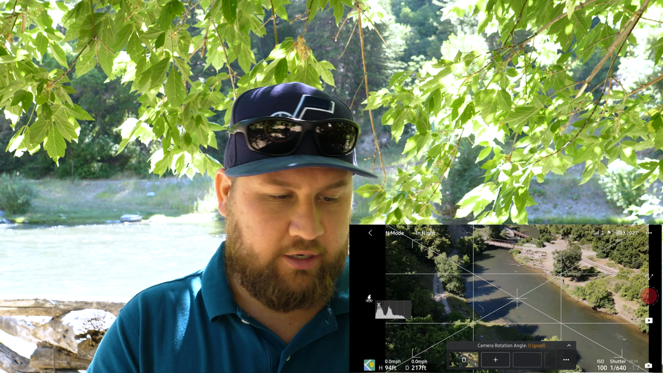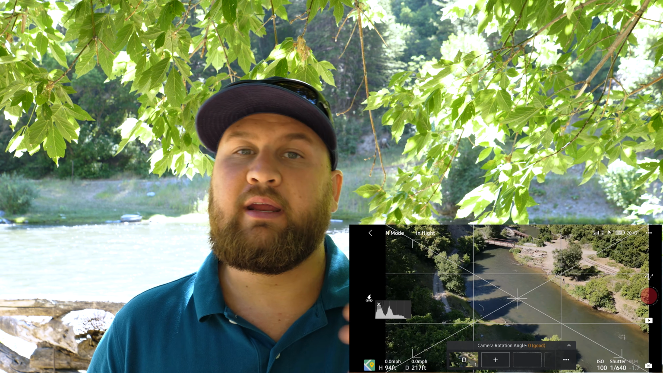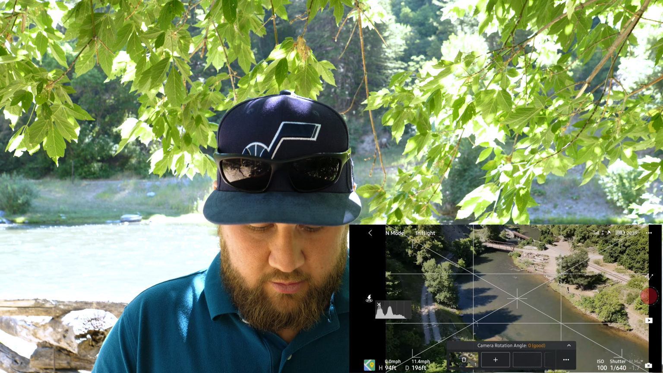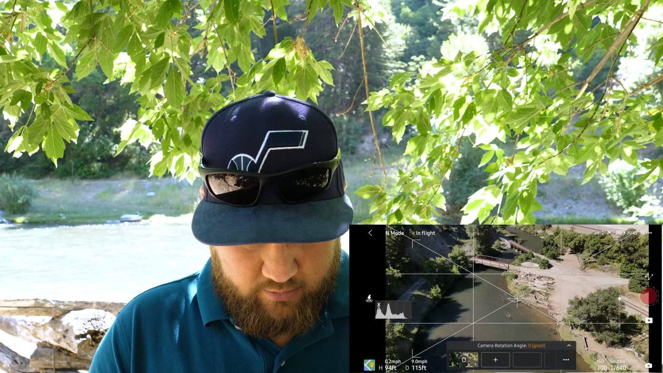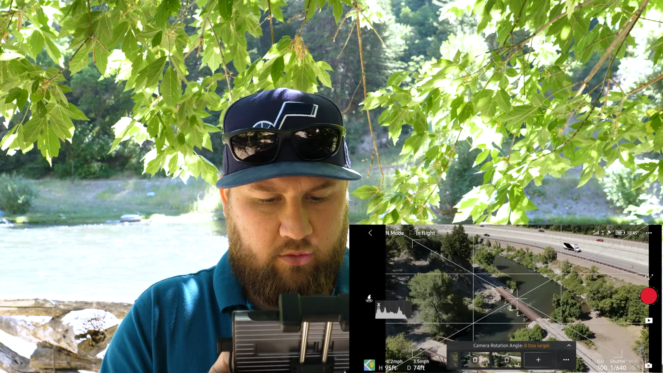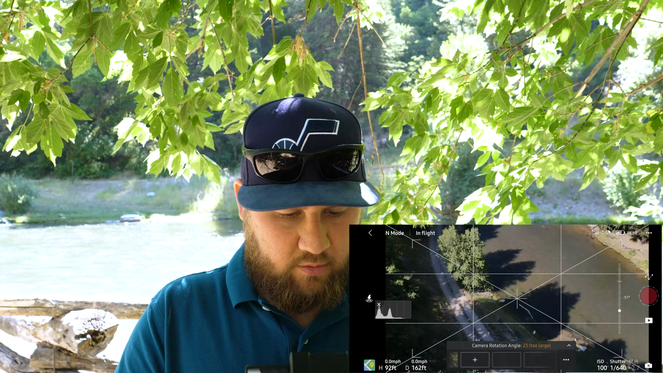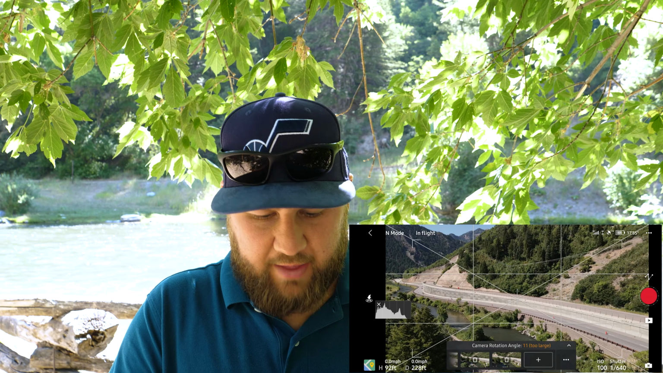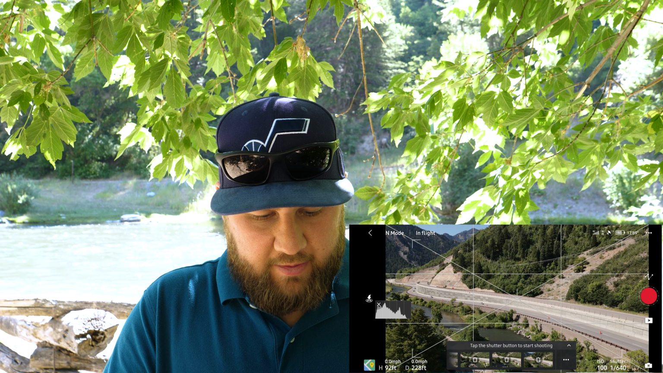And you can see right next to where it says camera rotation angle 0, parentheses good or not good, it'll change depending on how it thinks that movement is going to turn out. So let's go ahead and move it a little bit more. See how far we can push the good. Yeah, this will work. We'll do it right there.